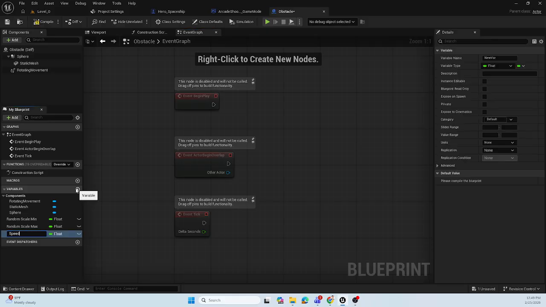Speed min. It comes up with whatever your last variable type was, because it thinks you just want to keep creating those, which in this case we do. Speed min, create another one, speed max. And then let's create another one called current speed. Then create one more, called movement direction.